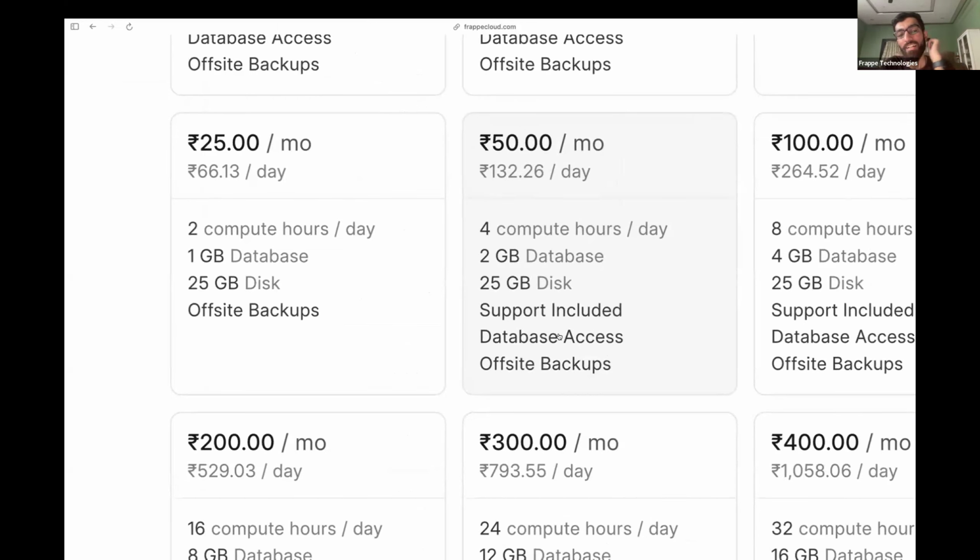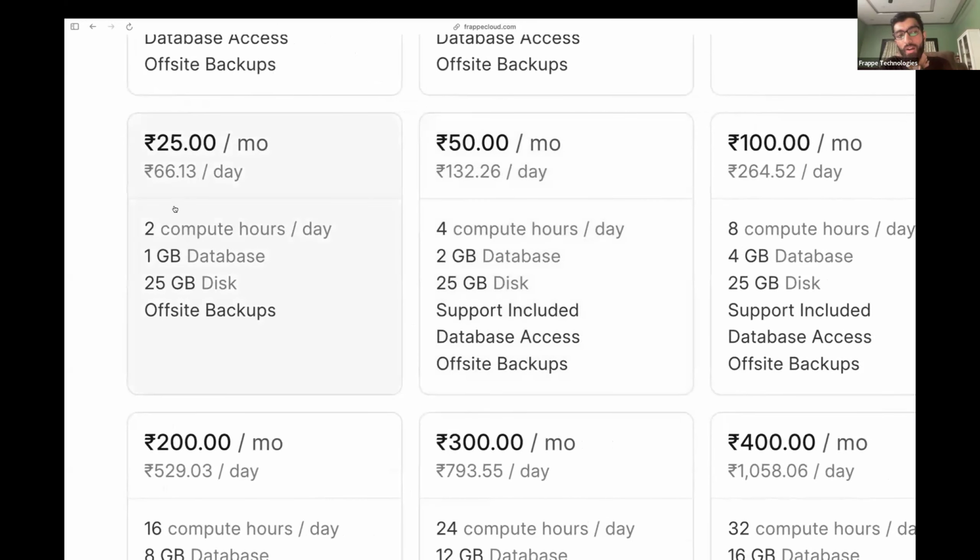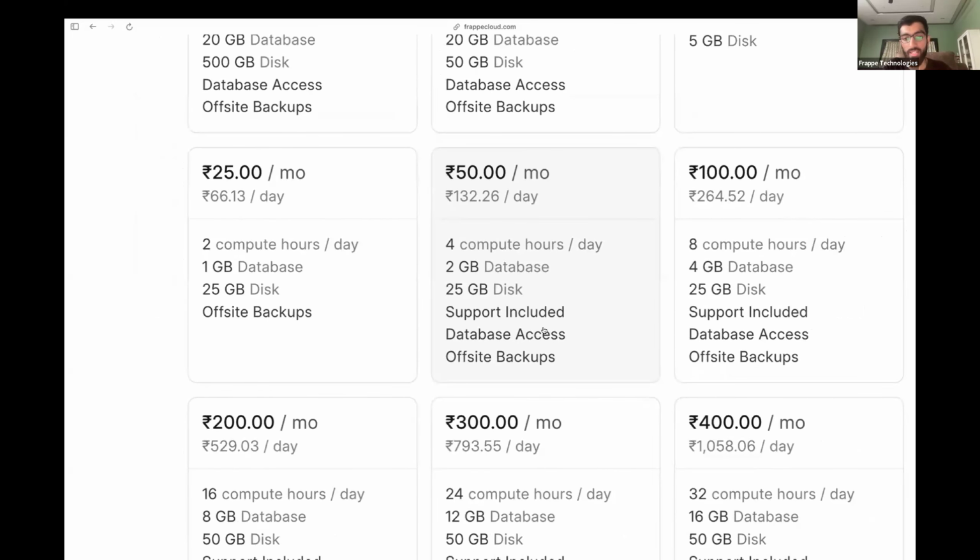So you see, as soon as you move away from $25, you get support included. This is product warranty directly from Frappe. So you can raise bugs, etc., and we will support you. Again, there are some advanced features like database access and offsite backups. Backups are important because migrations fail and stuff happens, or you might corrupt some of your data.